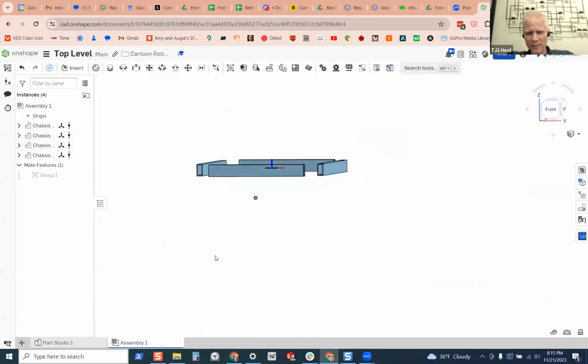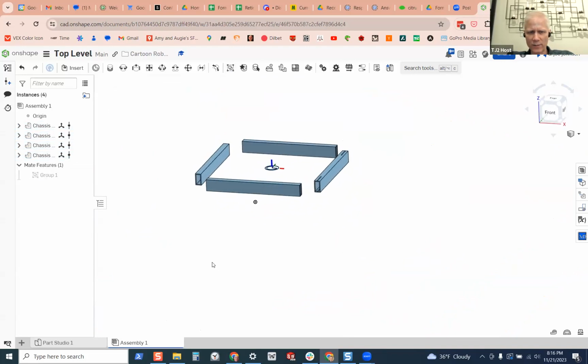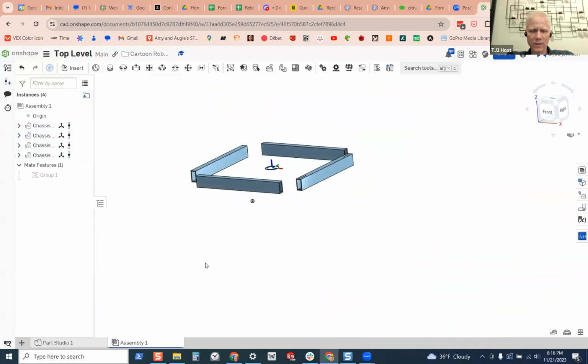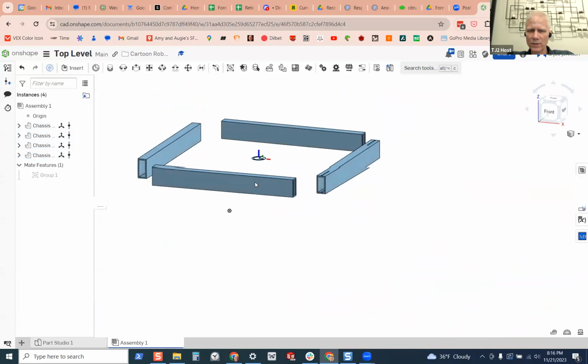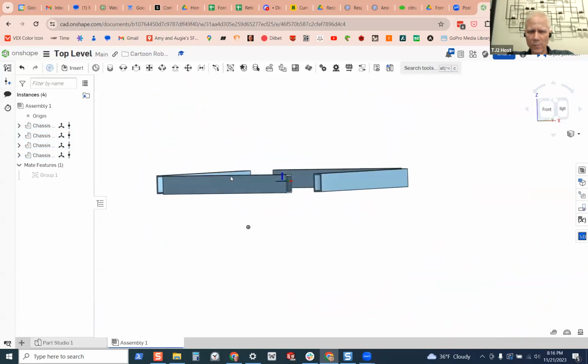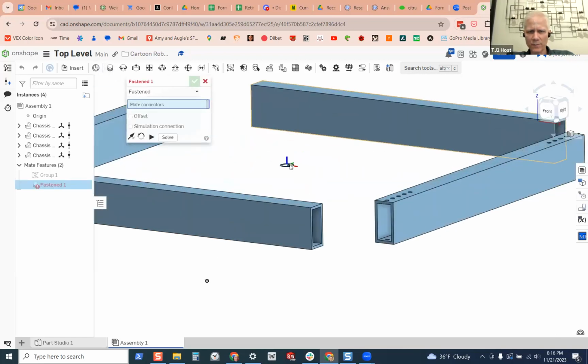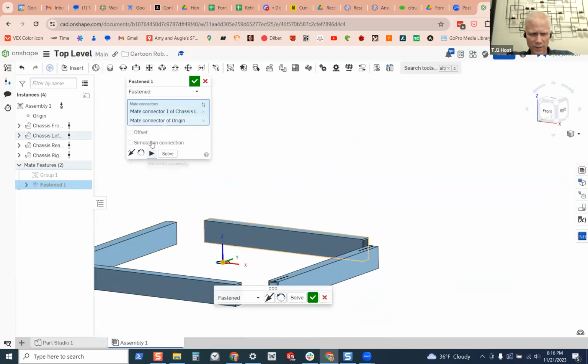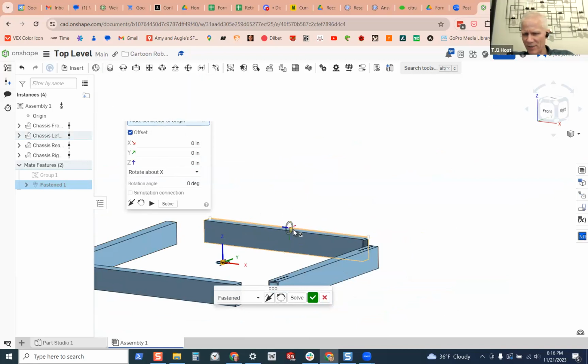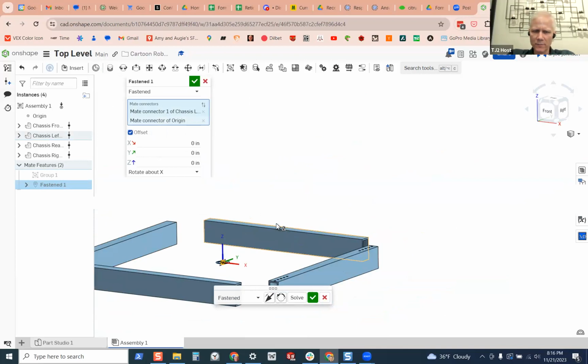And I guess, how should we decide how high this thing should be? You know what, I'm going to do a fasten. I'm going to fasten from that to that. And I'm going to do an offset of, we want the top of the bumpers to be 7 inches. Is that true? Or how high do we need the frame to be? I'm just going to move them up 6 inches for right now.